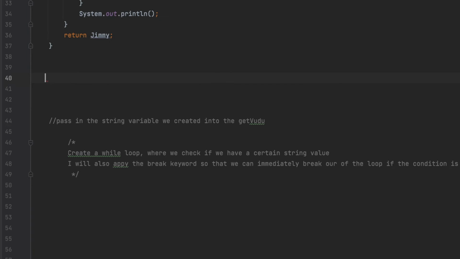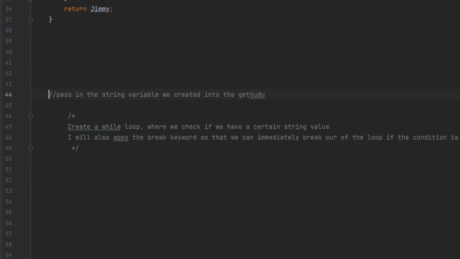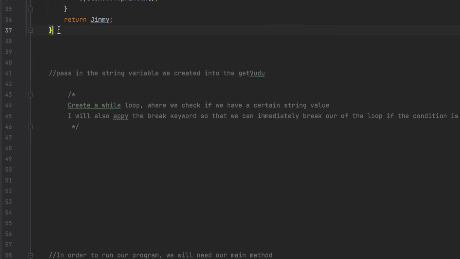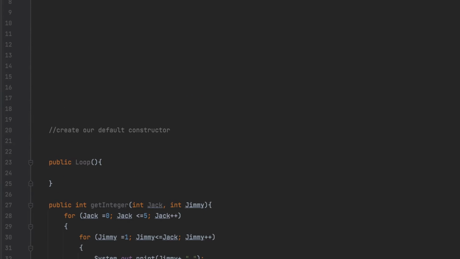Okay. All right. So now we're ready for the next step. As you can see, I brought the comments up here, so let me bring those all up there. We want to create a method that will pass in, as I mentioned, that string variable, which was the string of Damien.